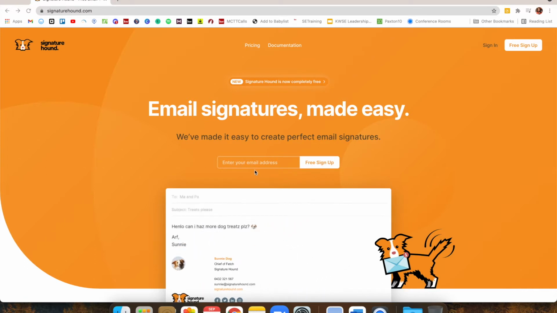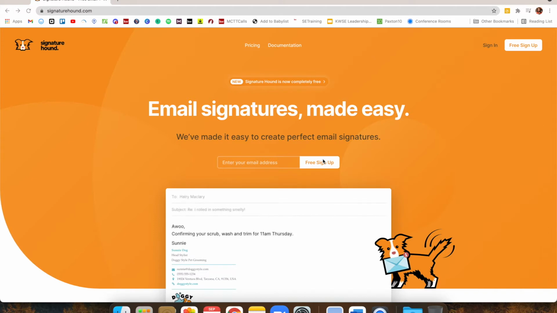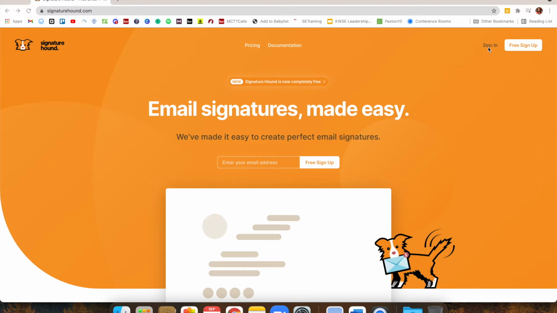And it's free. So what you're going to do is put in your email address here and choose free sign up, and you're going to create a login. So feel free to pause this while you do that, and then once you have the login created, press play because I already have an account, so I'm going to just sign into it.